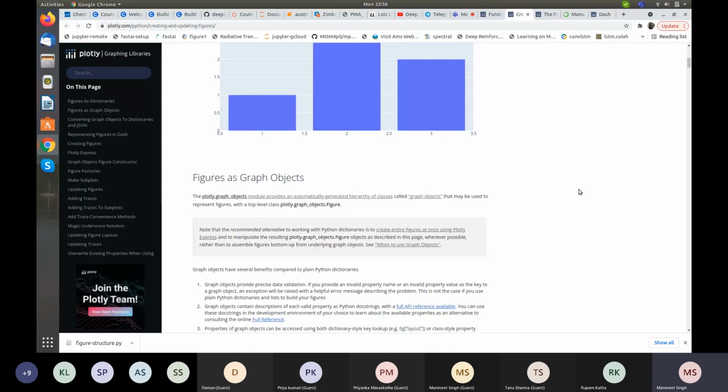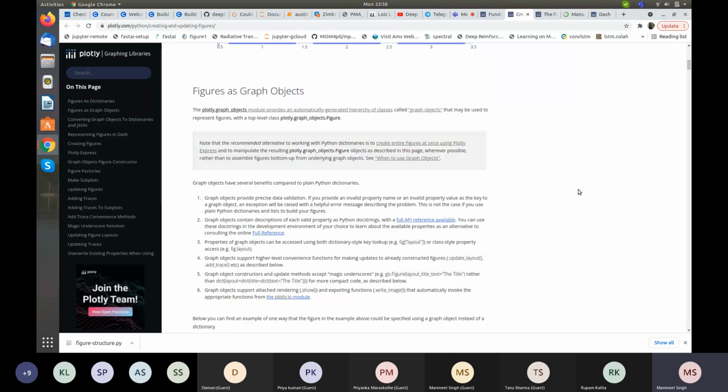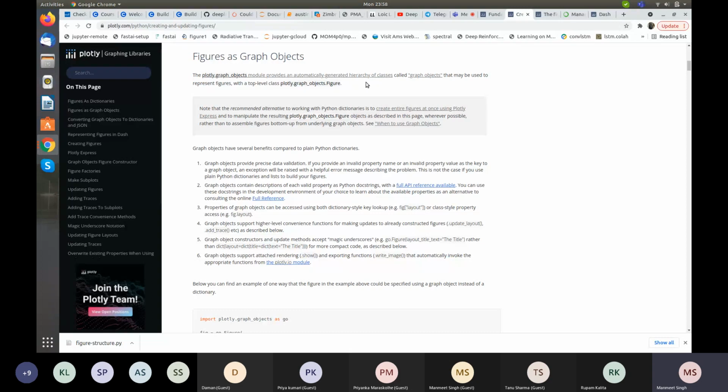Second is figures as graph objects. The plotly.graph_objects module provides an automatically generated hierarchy of classes called graph objects that may be used to represent figures, with the top level class plotly.graph_objects.Figure. So plotly.graph_objects.Figure will be used to plot the figures. And to note, the recommended alternative to working with Python dictionaries is to create entire figures at once using Plotly Express and then to manipulate them using plotly.graph_objects.Figure objects as described in this page wherever possible.